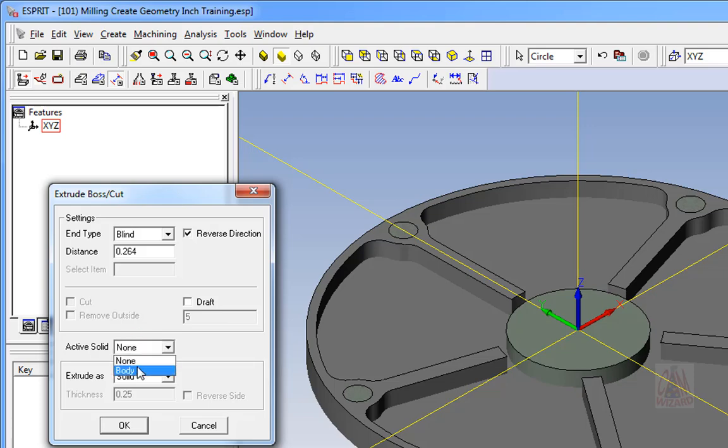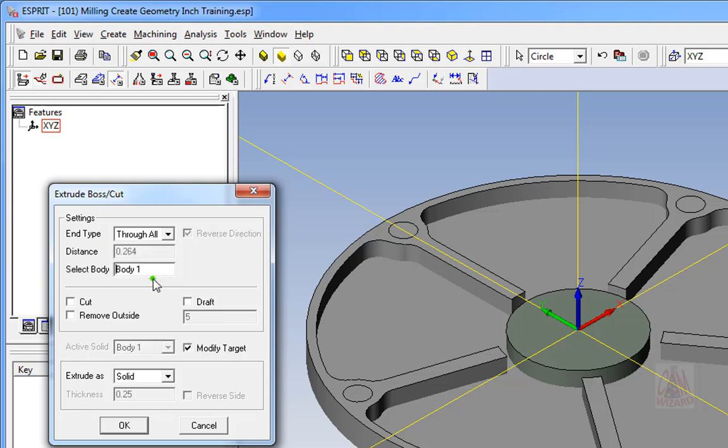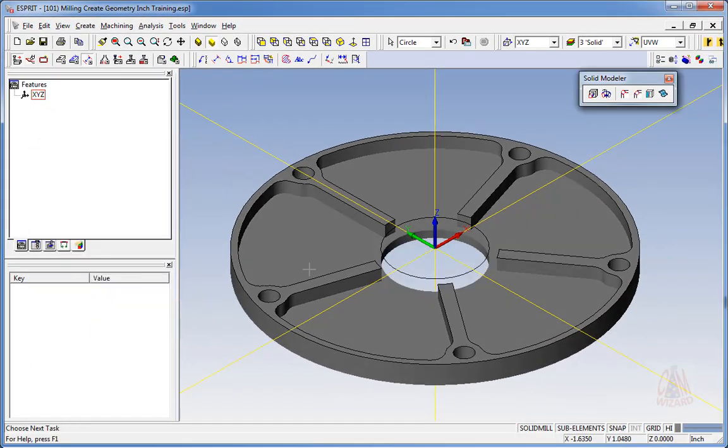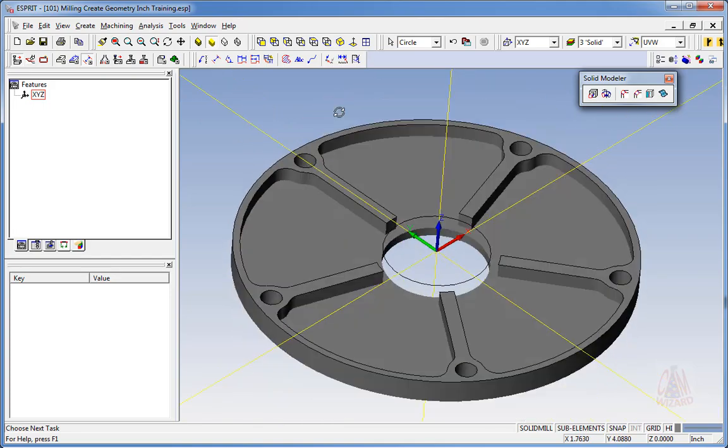I want to go down and say body 1. And this time the end type, I'll say through all. Now it says select body, and it automatically plugged in body 1. And I'm also going to tell it to do a cut. Body 1, cut. Modify the target means it's going to modify the part itself, and let's hit OK. So through all, body 1, cut, and OK. And now it's cut this through the part.